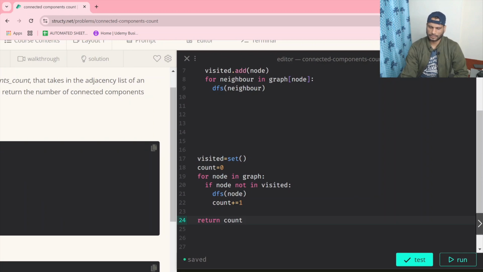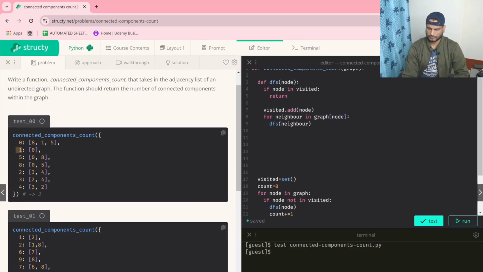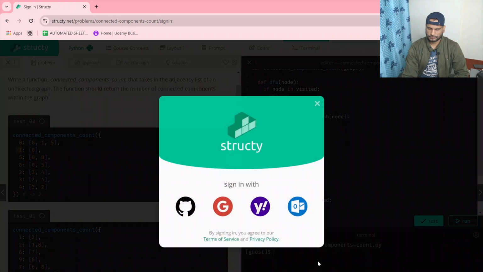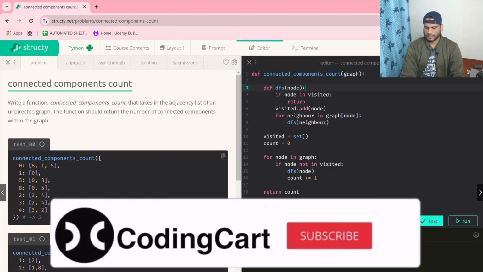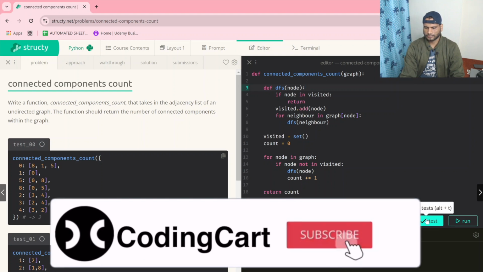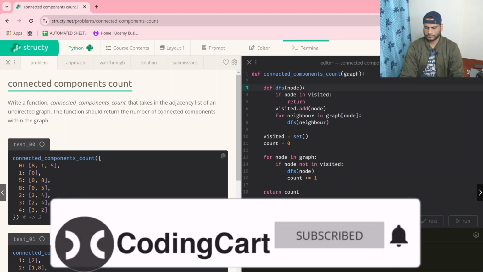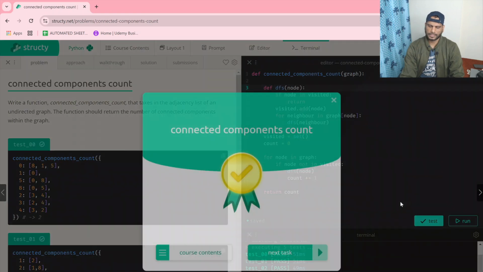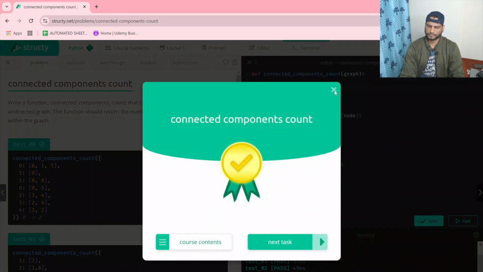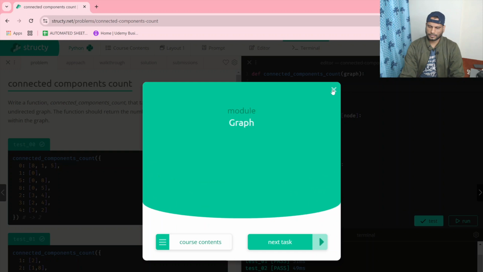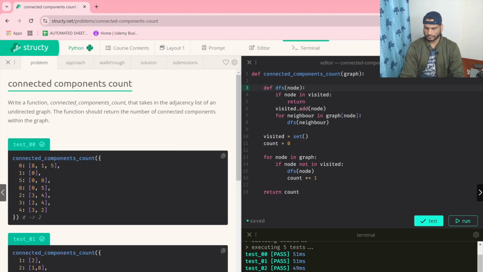Let us run this one. So we need to sign in first. Let us run this one. So you can see here it got passed. So how are these things working? Let me explain one more time in detail.